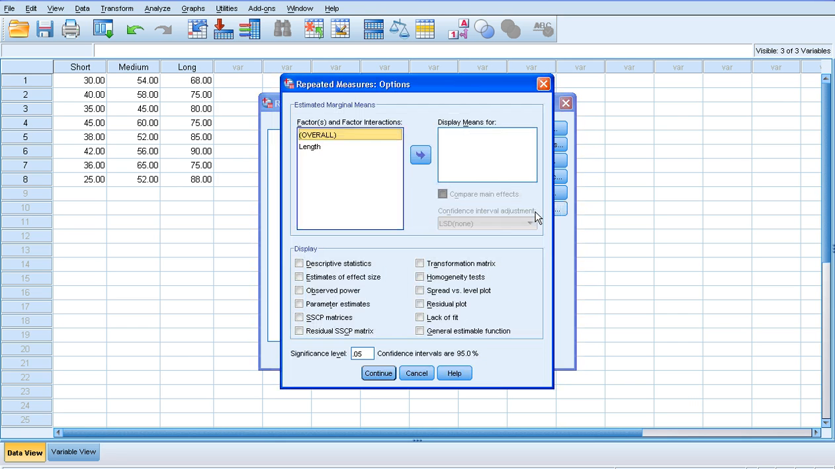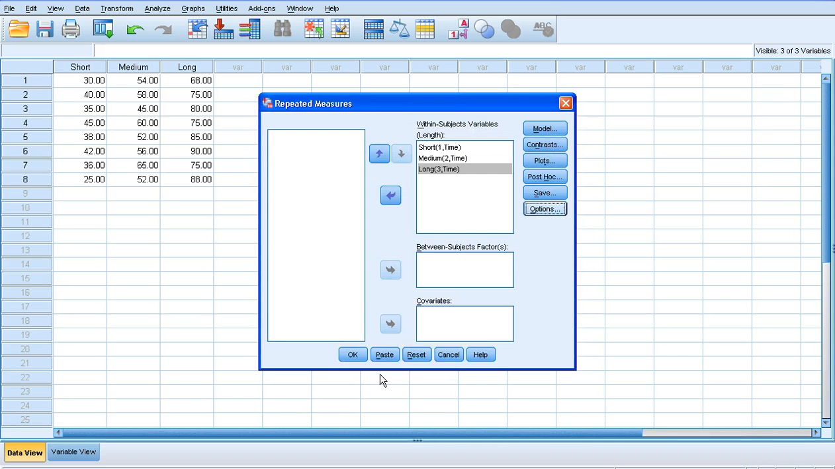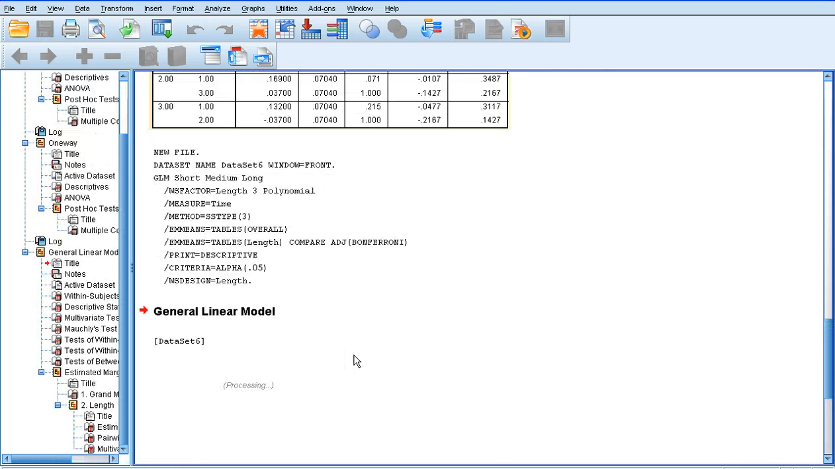I'm then going to click on options, and it asks me to display means for, well, whatever I want. So I'm going to go for overall and for length as well. I want to compare the main effects, and then this drop down menu gives me an opportunity to look at some post hoc analysis. So remember we said the post hoc tests tell us where specific differences occur. So I'm going to click Bonferroni again, and then I'm going to click descriptive statistics as well, so I can get the mean and standard deviations. I'm going to then click continue and then click OK.